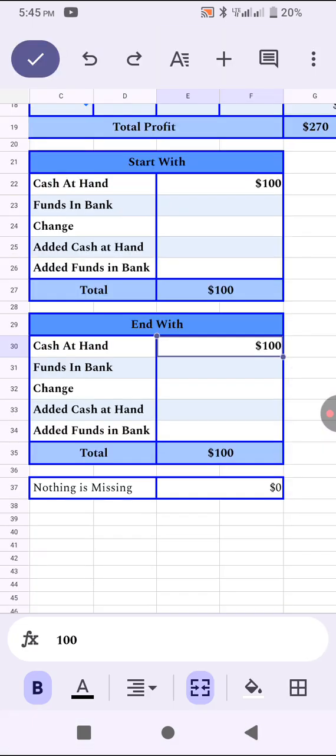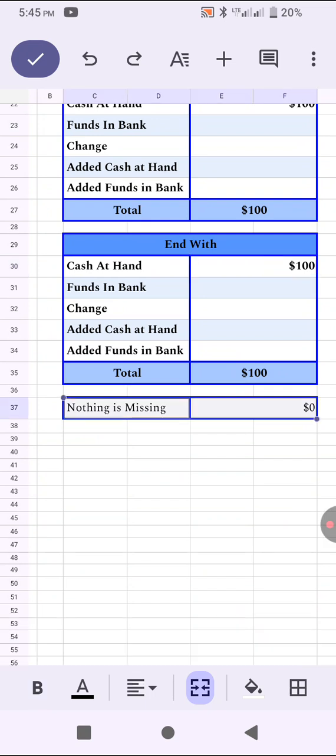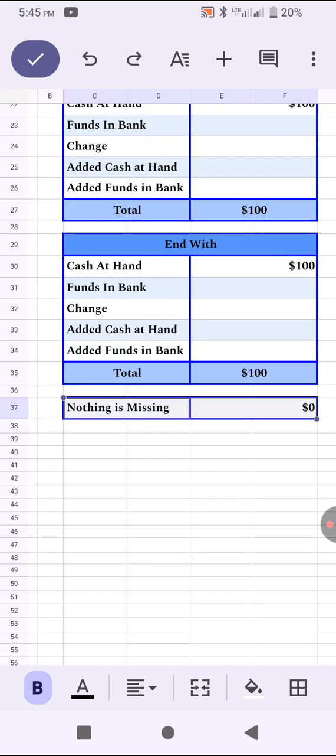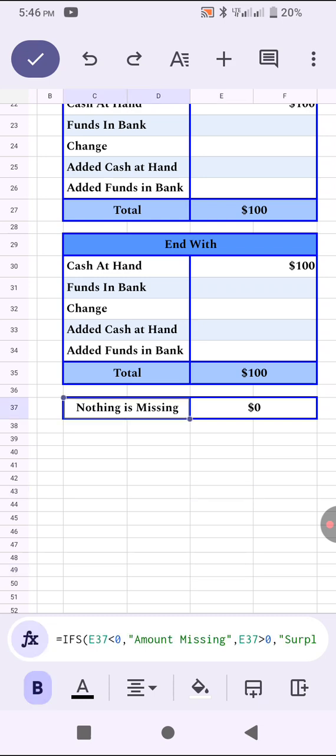So now another thing we want is this. We want to add colors to it to make it look more professional. So put this in bold and center. The colors we want to add: if nothing is missing, we want it to be in blue color. If amount is missing, it should be in red color. And if we are having a surplus, then it should be green. So how do we do that? We make use of conditional formatting here. So this same cell is what we are formatting.